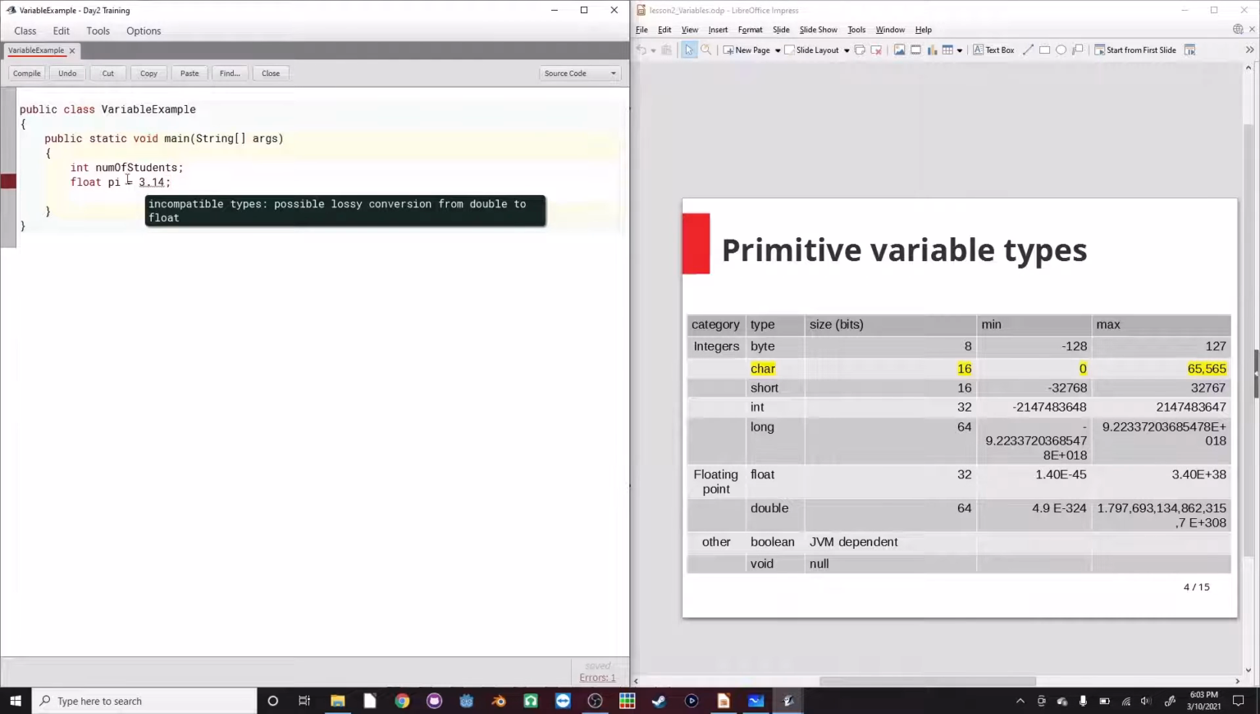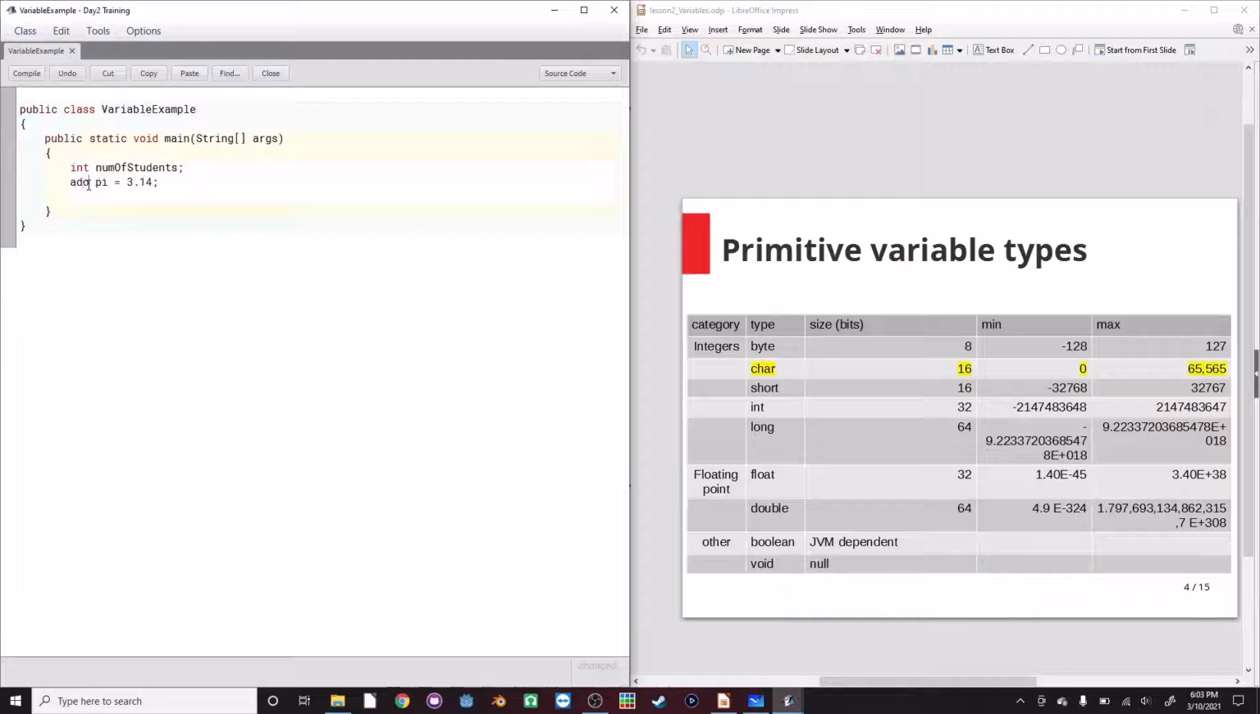There's two things we can do. We can either change this to be a double, or if we really only care about this, you can just put the character f at the end of it, and this will tell Java that this number is a floating point variable. And now it's not complaining. I've specifically told it it's going to be a float. It's storing it in a float. Everything's happy. Everything's good. Good to go.